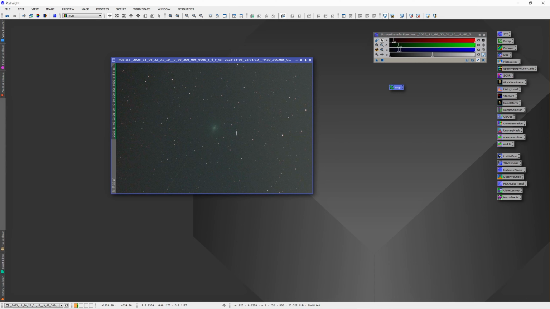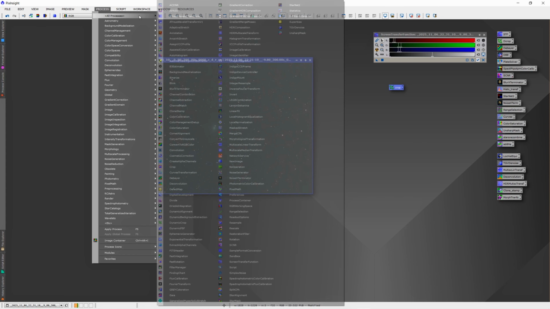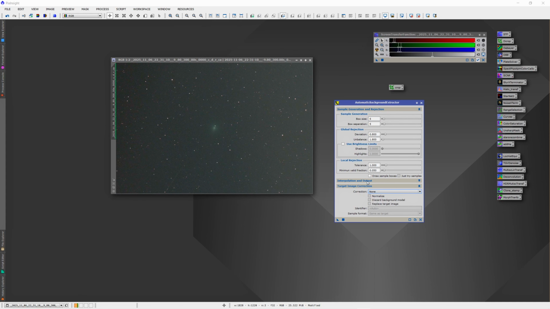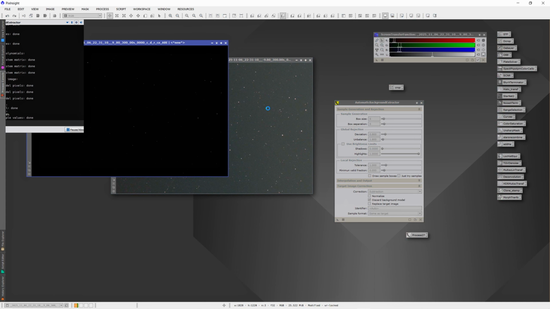Then you will go and do some automatic background extraction. Now you go and click here, target image correction, correction is subtraction, and discard background module. Again, save this or drag and drop this triangle here, because we will need this later, it's important, and just apply this to your image.